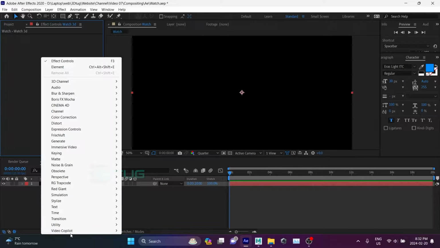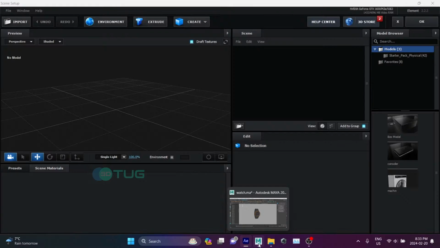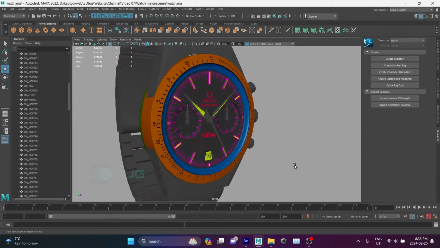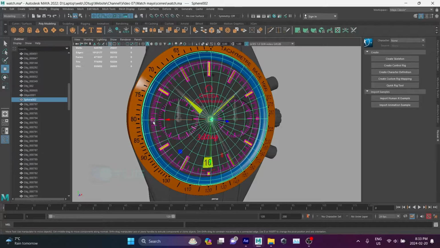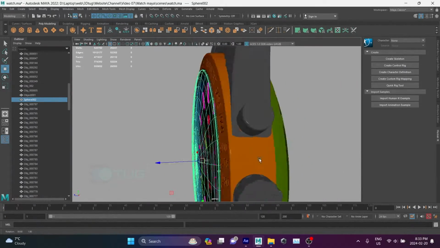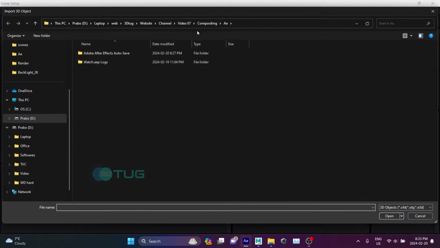So I'm gonna import the Video Copilot Element 3D plugin. Okay, click on scene setup. I'm gonna show you my 3D model. This is the 3D model of the watch. So you can see that I have added different shaders to different parts, so I will have more control to do changes. We'll go back to Element 3D, hit import.